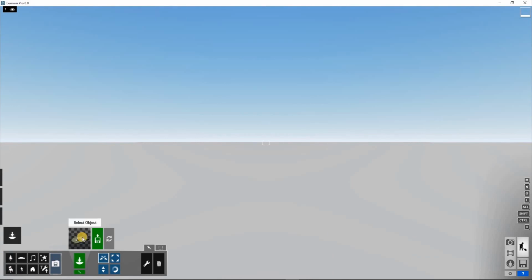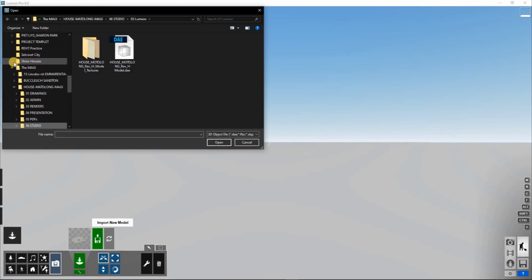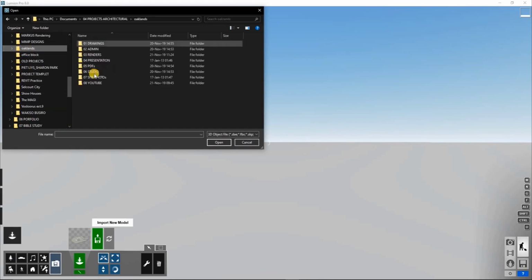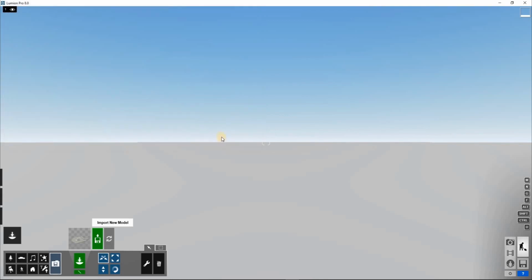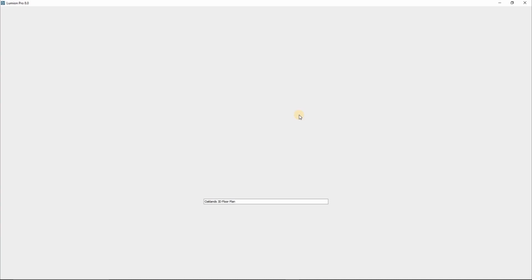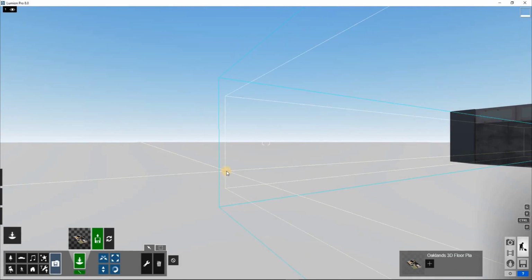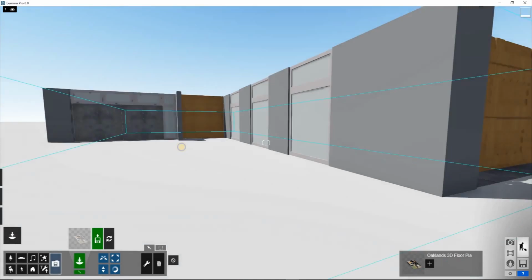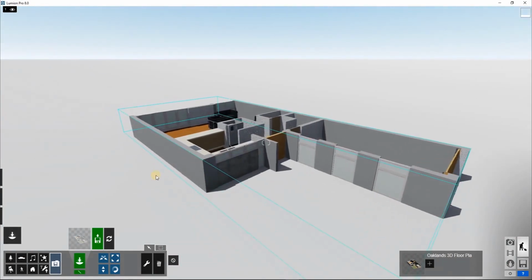You want to bring it in as an import, and then import new model, and go to the same directory where you saved that model. It's under renders, Lumion render, and this is the Collada file. It's a DAE file, and then you just say okay, and bring it into Lumion. I don't have to teach you guys how to use Lumion. Lumion is really up to you to go out there and learn on your own. And then in 3D you can navigate around and see exactly what you want.